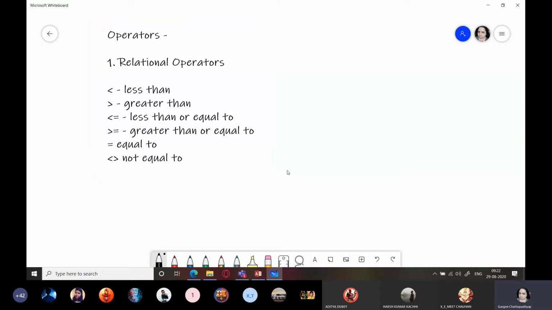When I say less than equal to, normally in mathematics you write it like this. And when I say greater than equal to, you write it like this. But we have no way of writing a symbol this way. So that is why we will be using what? Less than equal to and greater than equal to in this way.